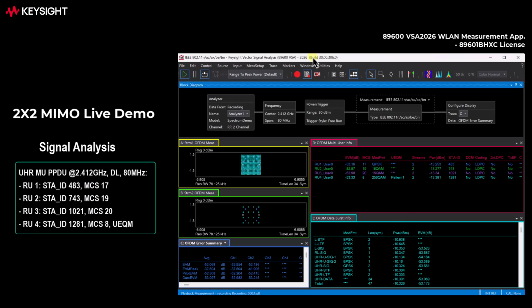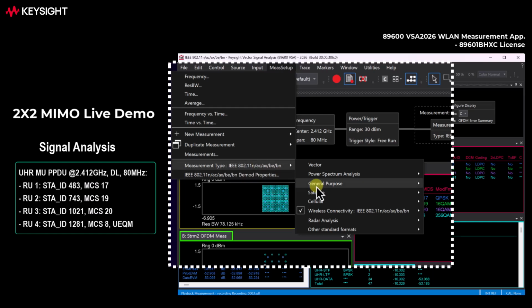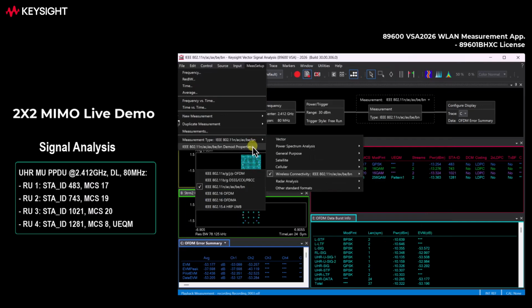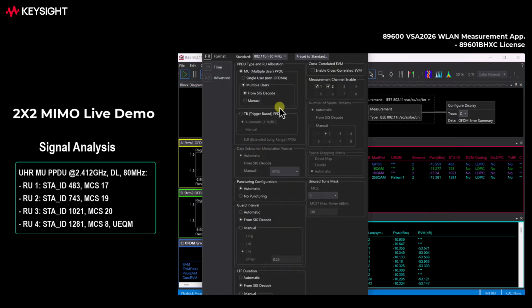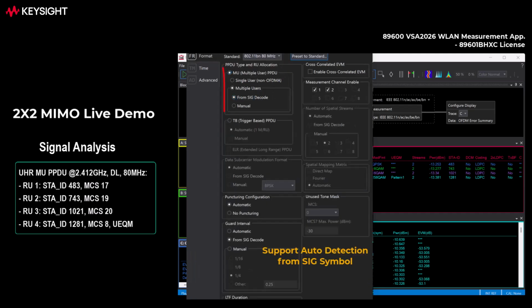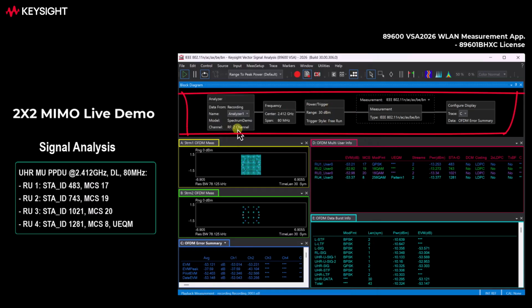In the latest release, head to My Setup. Then under wireless connectivity, you will notice 802.11bn has been added here. Open WLAN mode properties. 5 new Wi-Fi 8 radio formats are available in preset mode. For this demo, I've selected MU PPDU, enabled multi-user mode, and turned on 2 measurement channels. VSA automatically detects settings from the SIG decode, super convenient.